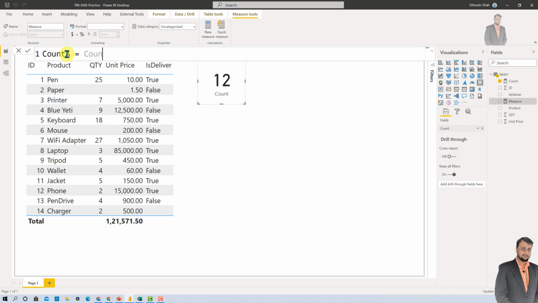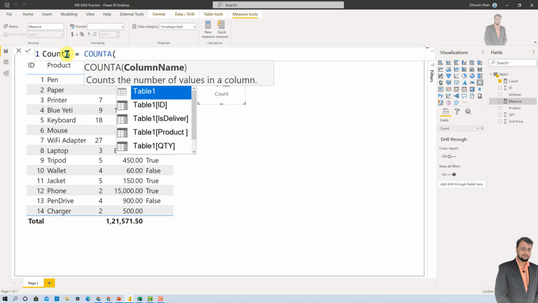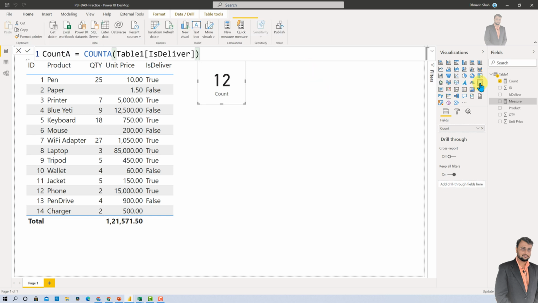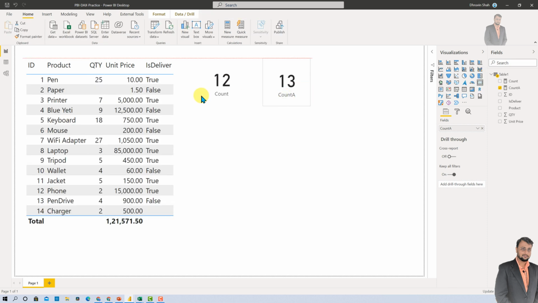So let's say I'm using here counta and now I'm using the column is deliver, which is my boolean column, and now I'm hitting enter, and now let's place the same measure on my card. So I'm just placing one more card here. You can see here we have provided counta for the is deliver column, and from 14 rows one row was blank, so it is returning me 13 as the count, right? So this is the counta function.